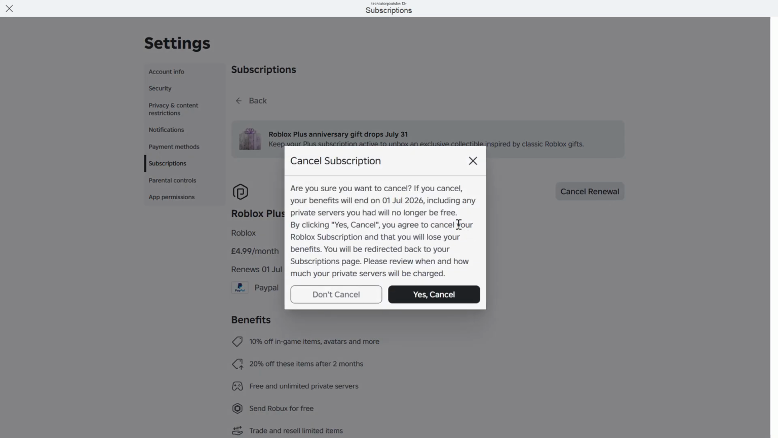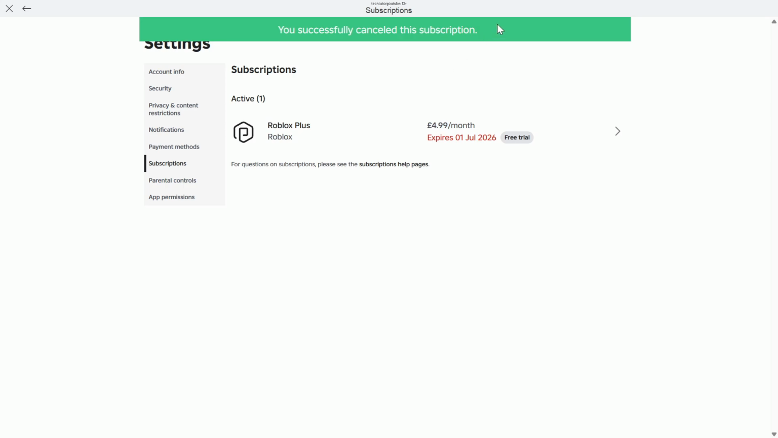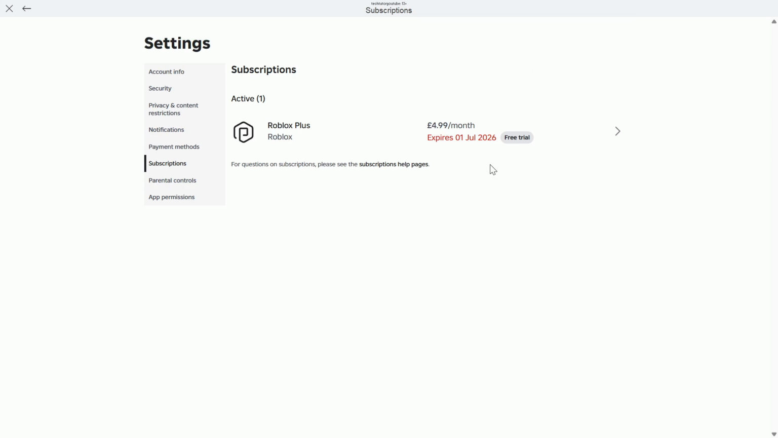At this point, you're going to get a box come out with some information on what's going to happen if you choose to cancel your Roblox Plus subscription. So to go ahead, just click the yes cancel button, and as you can see, we get a confirmation saying you've successfully cancelled this subscription, and you're going to see the date when your Roblox Plus will expire. So that is how to cancel Roblox Plus.